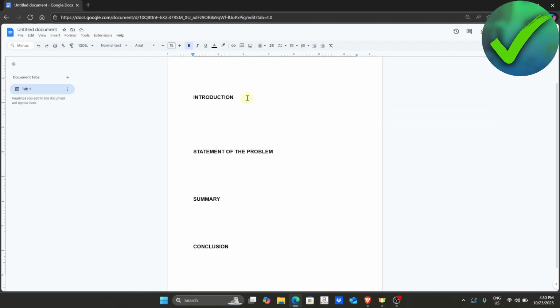How to add table of contents in Google Docs. So that is what I'm going to show you guys in this super quick and easy tutorial. So let's get into it.